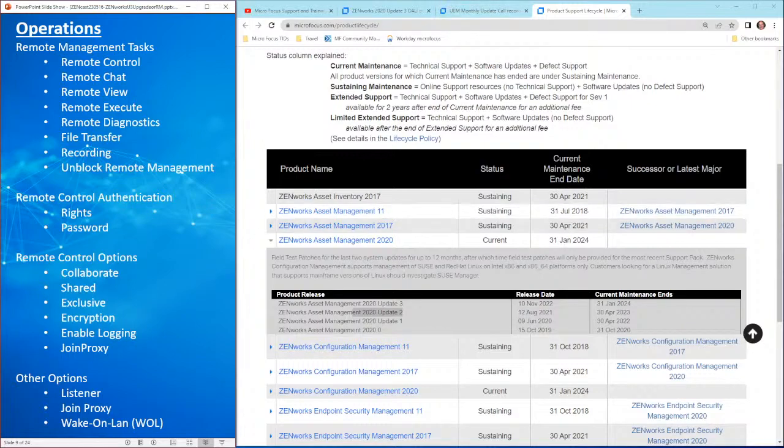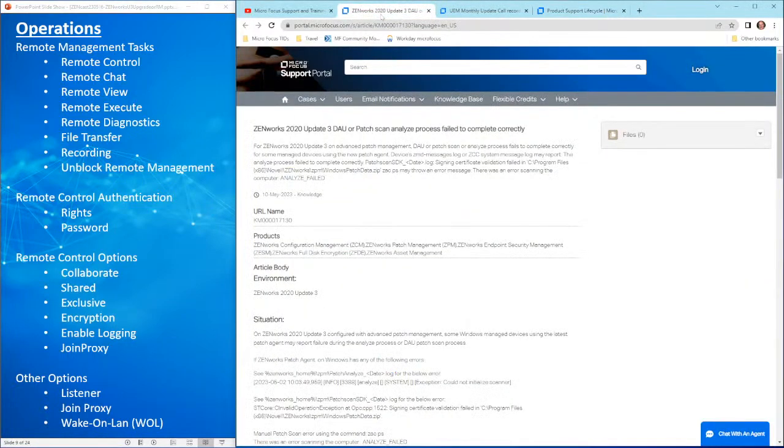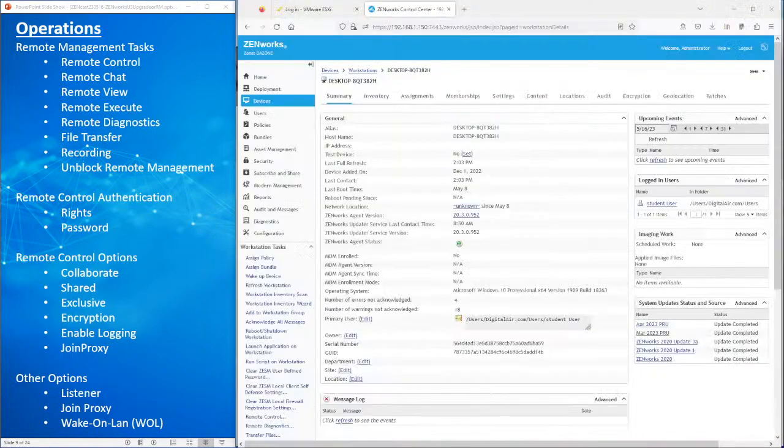But let's look a little bit at these. There's remote control authentication, remote control options, and other options. If you've seen remote management, you could see that there are a lot of different things in there. Let's see where my remote control is. Here we go.